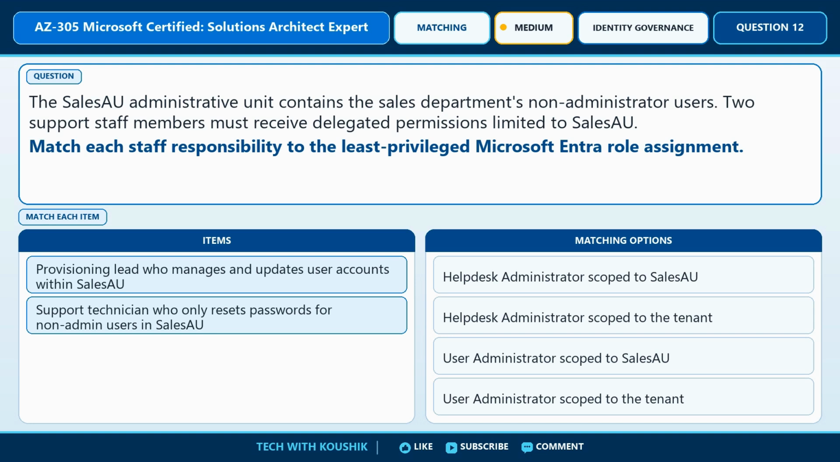Review the situation. The Sales EU administrative unit contains the sales department's non-administrator users. 2 support staff members must receive delegated permissions limited to Sales EU. Match each staff responsibility to the least privileged Microsoft Entra role assignment. The left side items are: left item 1, provisioning lead who manages and updates user accounts within Sales EU. Left item 2, support technician who only resets passwords for non-admin users in Sales EU.